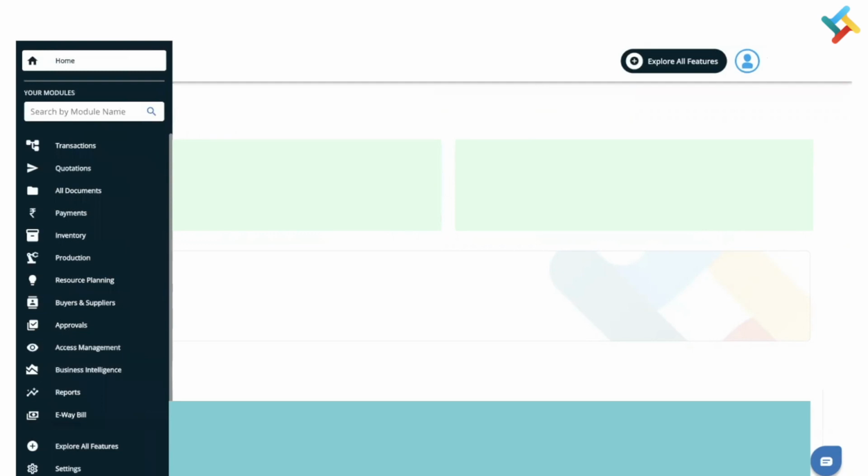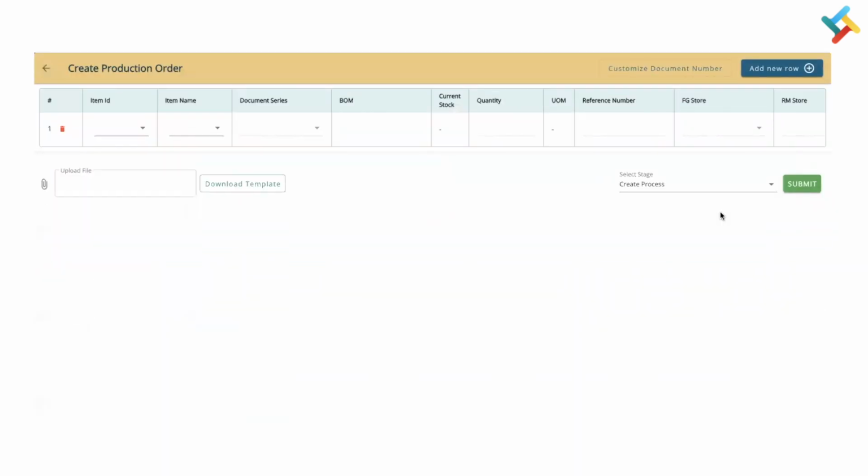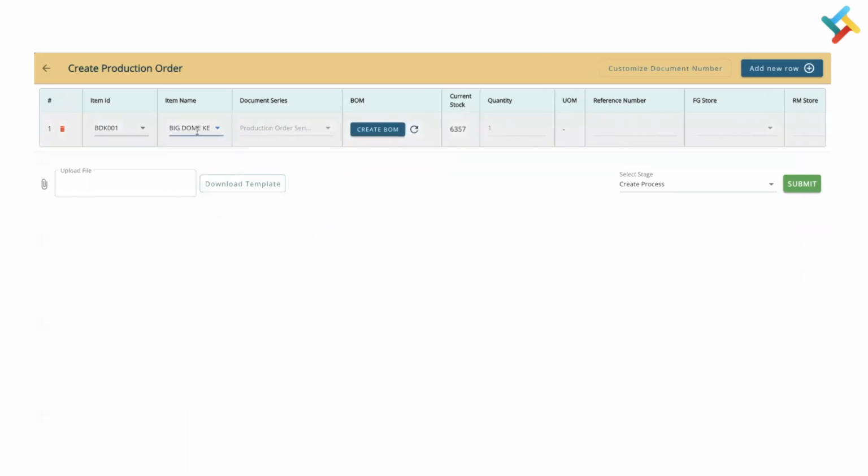On your left hand side, you will see the production module option. Please click on this. Once you come into the production module, please check. On your right hand side, you will get an option of create new production process. Please click. Now, after clicking on create new, I will go ahead and select one of my items, which is big dome key.